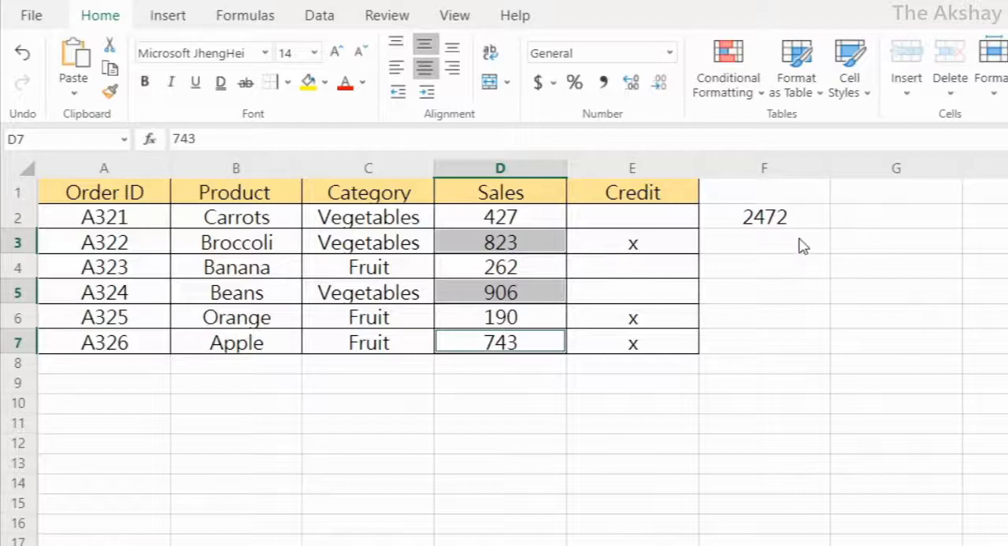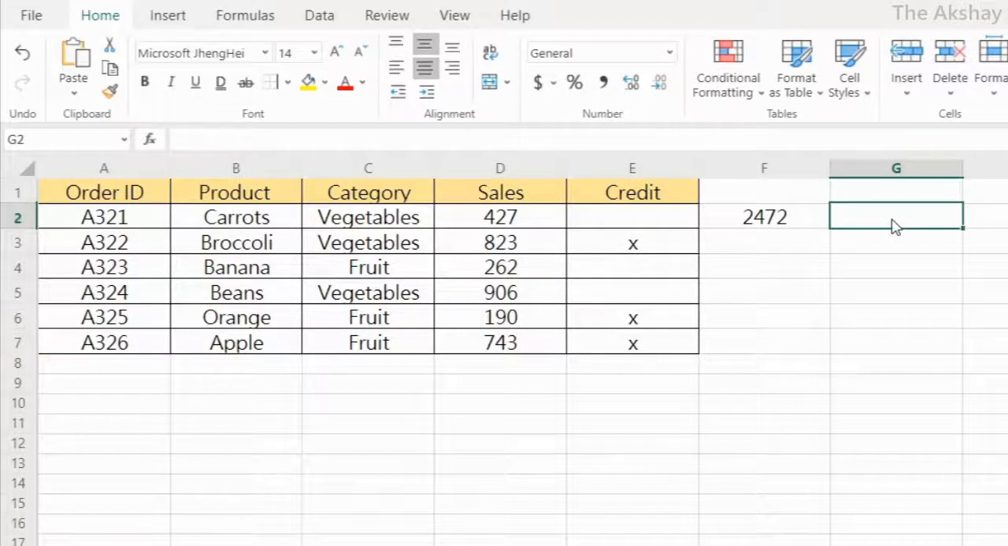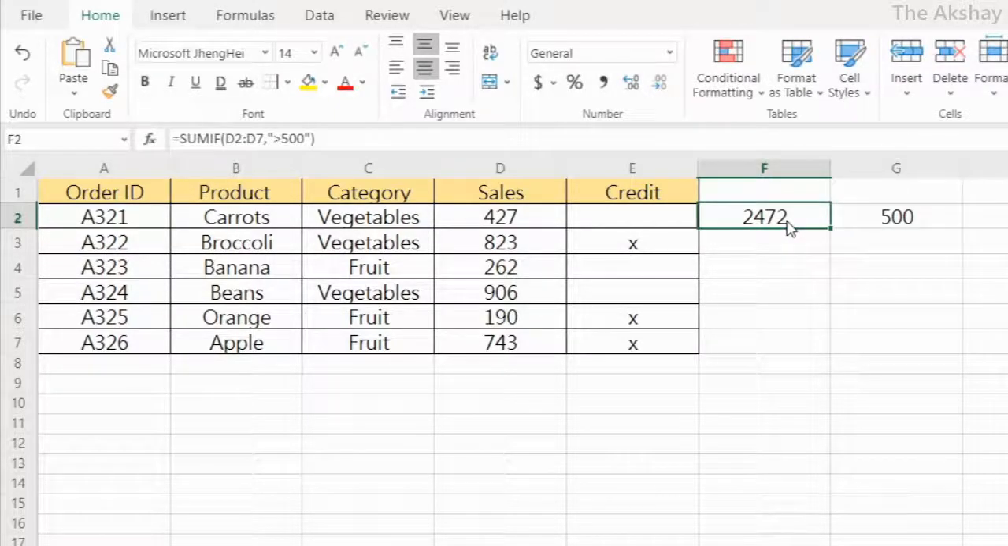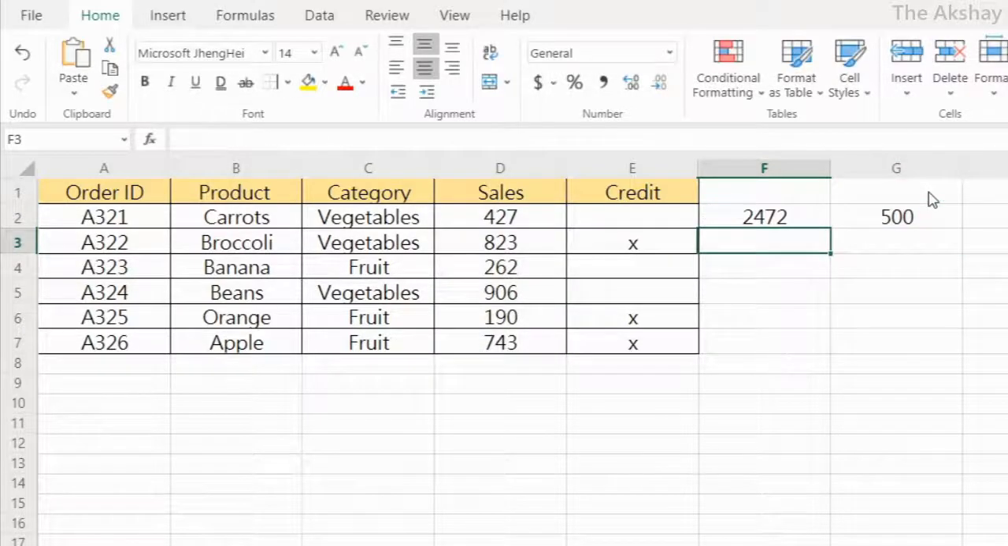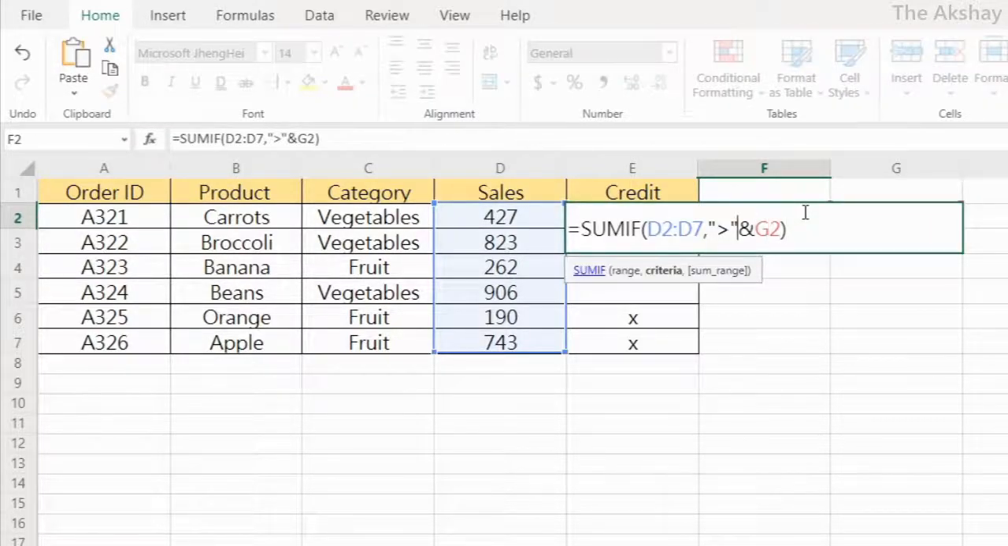Now what if I want to take the criteria value from another cell? I'm typing 500 here, and now in our formula I'll remove 500, and outside of the double quotes I'll write ampersand, and I will refer to that cell, that is G2, and then I'll press enter. So it will work the same way. Now let me tell you what this is: it is a logical operator.